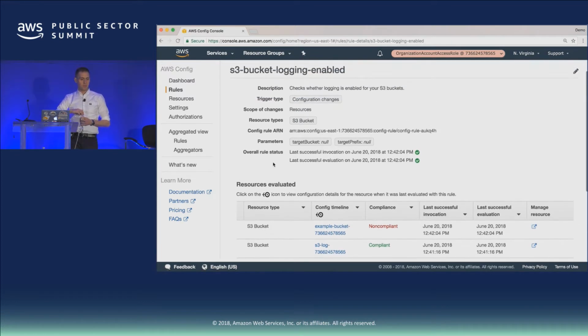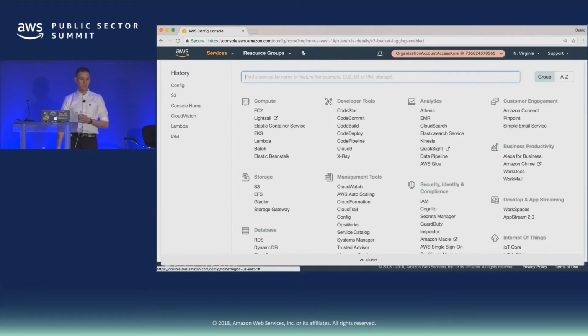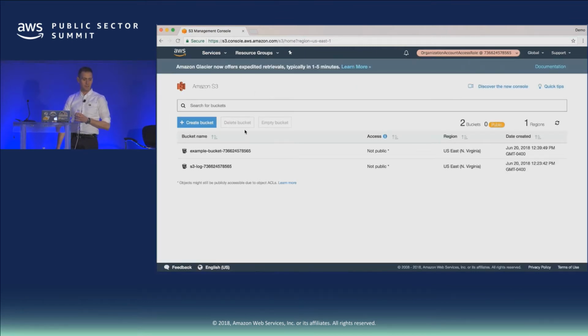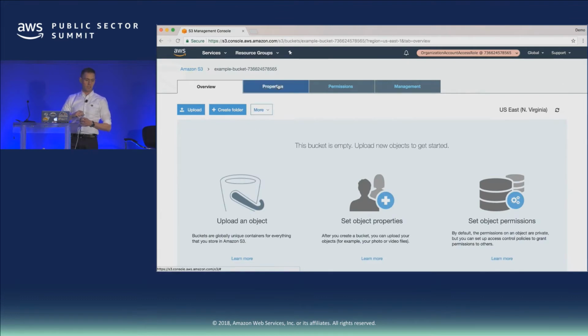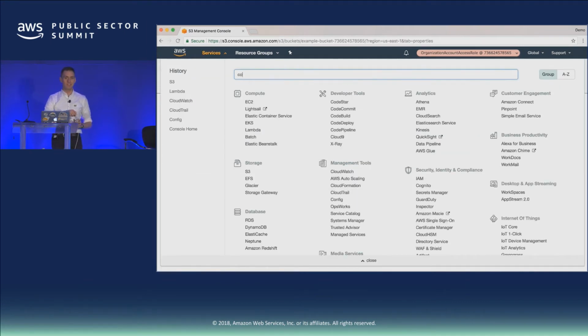So we're going to go up. Head over to S3. Take a look at the configuration for our example bucket. Head over to properties. Looks like it hasn't been turned on yet. Give it a second. Give it another second. You see that server access logging has been enabled by the Lambda function we created in the parent account. So what does that mean? It means that our Config resource, or our Config rules, should be back in compliance.